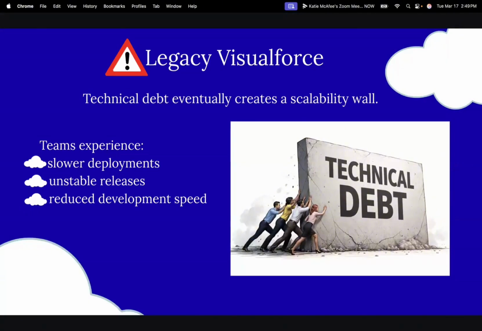And something interesting happens at this point. Most organizations don't discover technical debt during development. They discover it when they try to grow. When the platform suddenly needs to support more users, more automation, or more complex processes. That's when hidden architectural issues tend to surface.